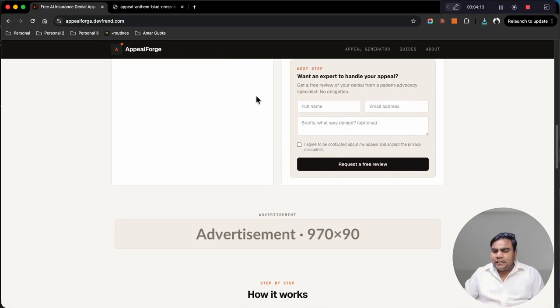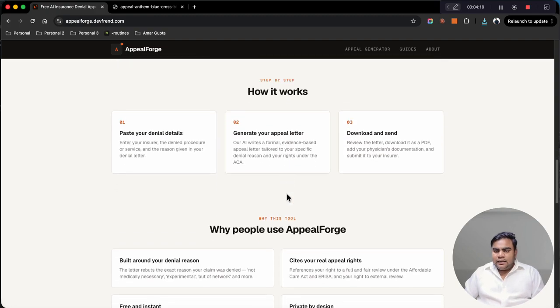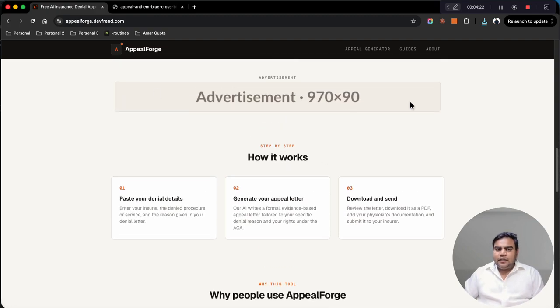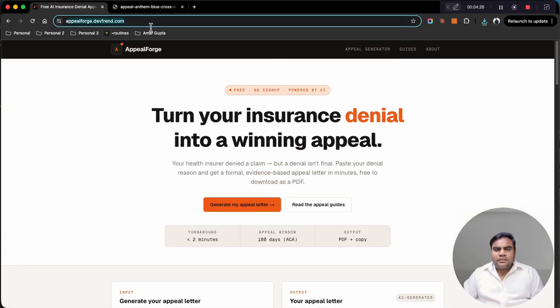If someone needs to get in contact with an expert, this part is connected to Supabase, so we can store all these details. And there is AdSense and the Anthropic API, which I have already mentioned, and it is deployed on Vercel, and this is the URL.